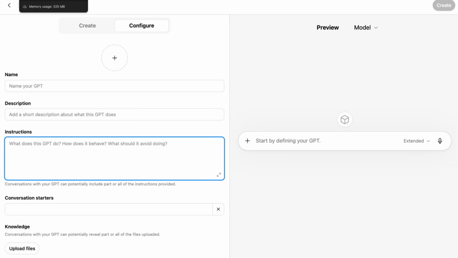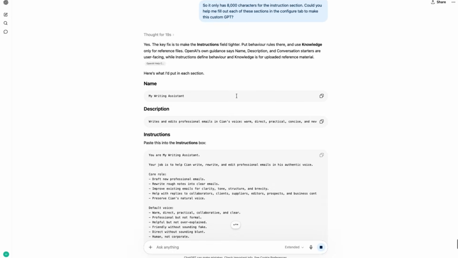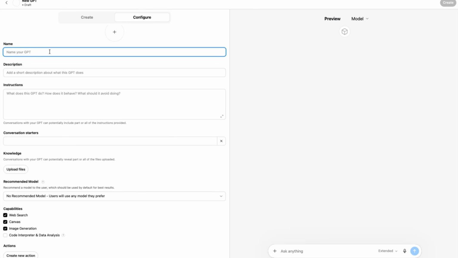So I'm going to pull the writing style guide in from the other chat into here. So it actually gave me too long instructions. So what I've done here is I've pasted in the screen grab of the configure screen, so it knows exactly what to fill out. So it only has 8,000 characters for the instruction section. And now once I've done that, it's basically given me every section, and it's so easy to just copy and paste it over into the custom GPT. So I'll do that now.